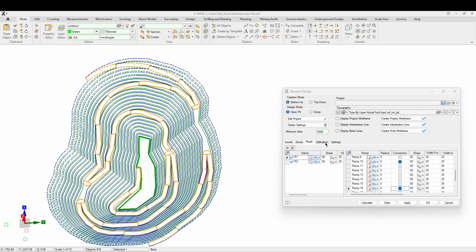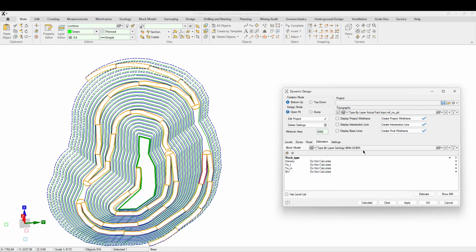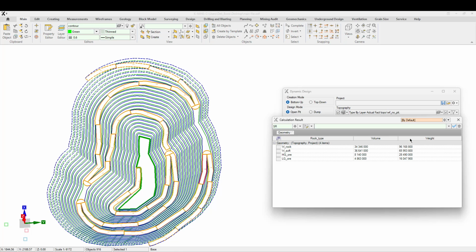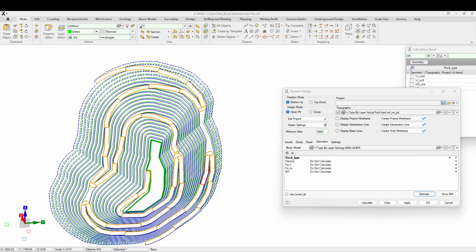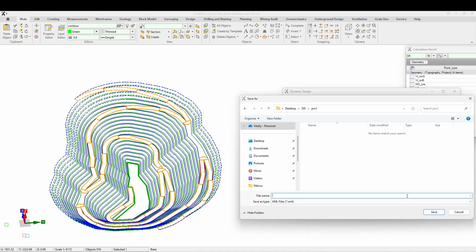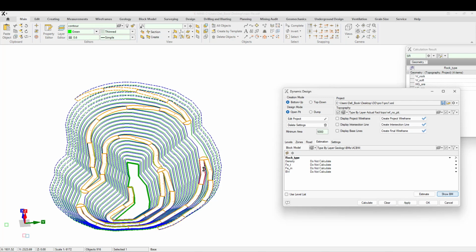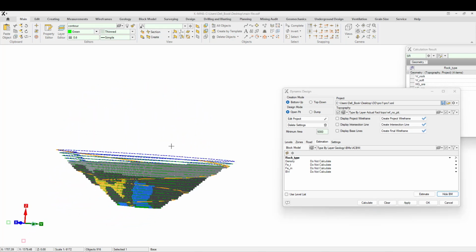We've added a new tab, Estimation. Without any additional settings, let's run it. The volume calculation results will be ready in no time. So, what numbers do we see? These are the calculated volumes of the block model, which is limited by the created project and the added topography. We'll keep this window open for further comparison and save the project we've generated.